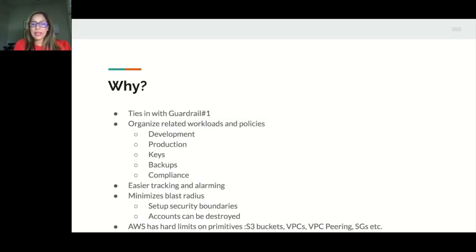The other thing that may come up if you really start using AWS in a big way is that AWS has some hard limits on primitives like S3 buckets, VPCs, the number of VPC peering connections you can set, and security groups, and so on. When you're starting out, this is not a big deal. When you start using AWS in a big way, you will certainly come up against that. So when you have multiple accounts, you don't hit these limits because you've distributed these quotas across multiple accounts. You can look up the AWS documentation on quotas and you'll get all that information there.